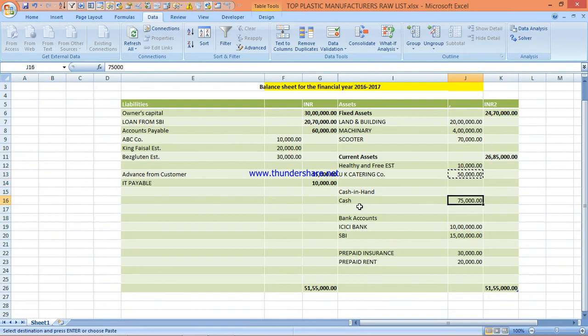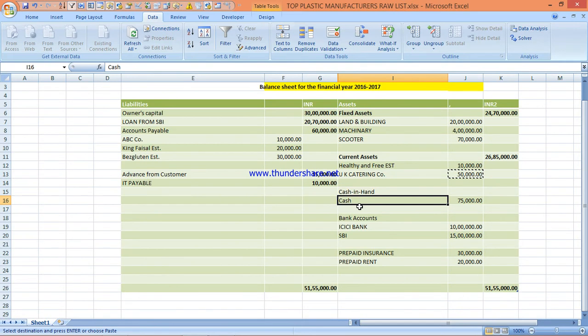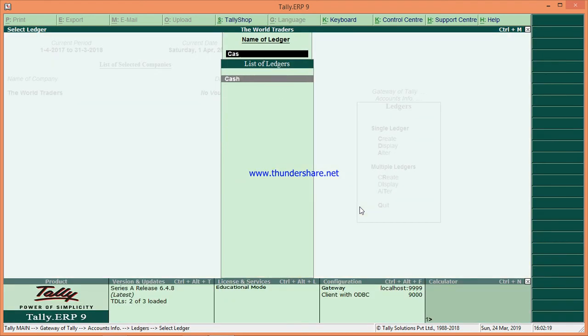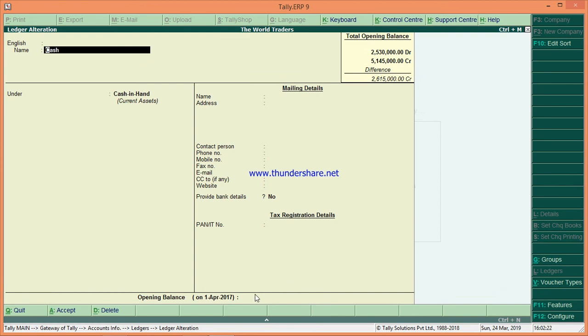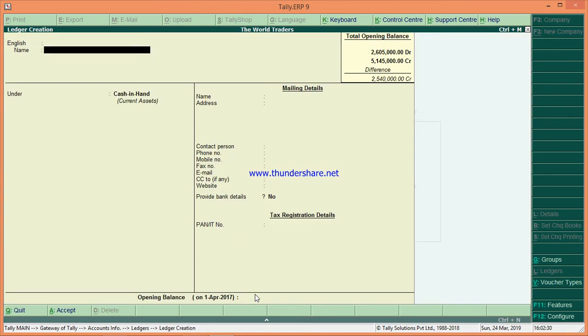Cash in hand. Cash in hand. Cash you are not required to create in Tally, because profit and loss and cash, both the ledgers you will have by default in Tally. So no need to create a cash ledger. So just copy this and go to alter, cash, enter the balance. Again I go to create.